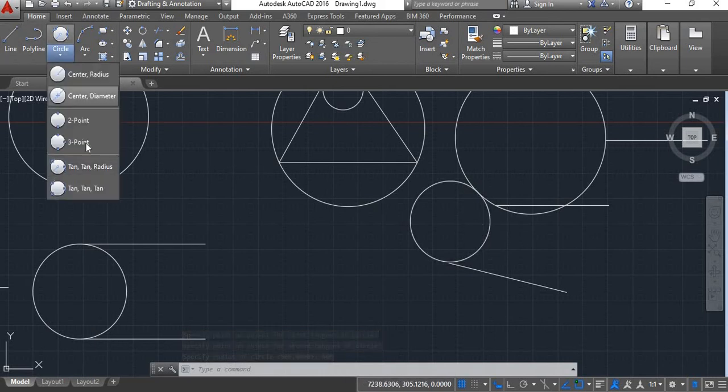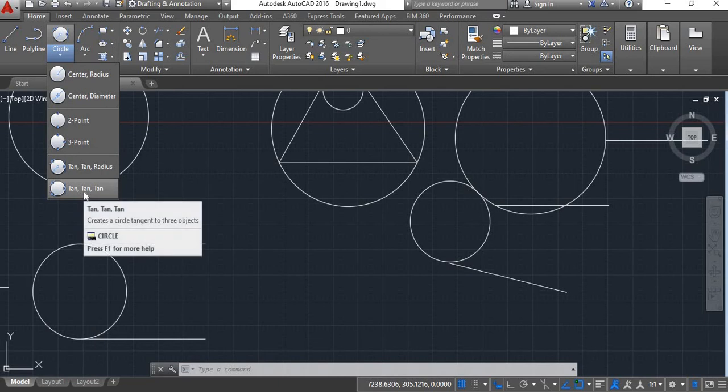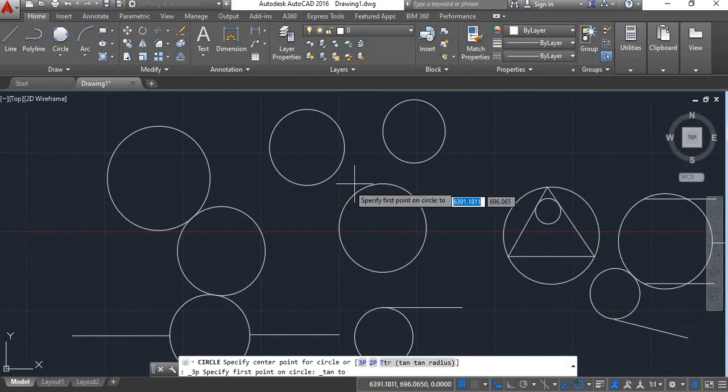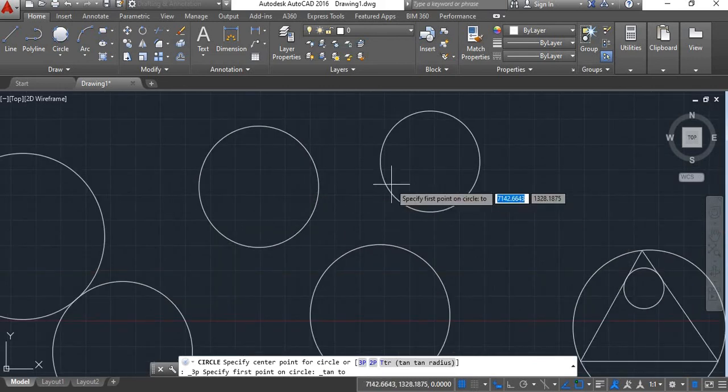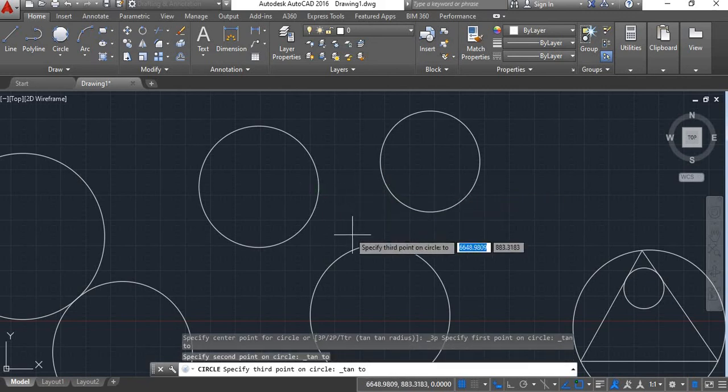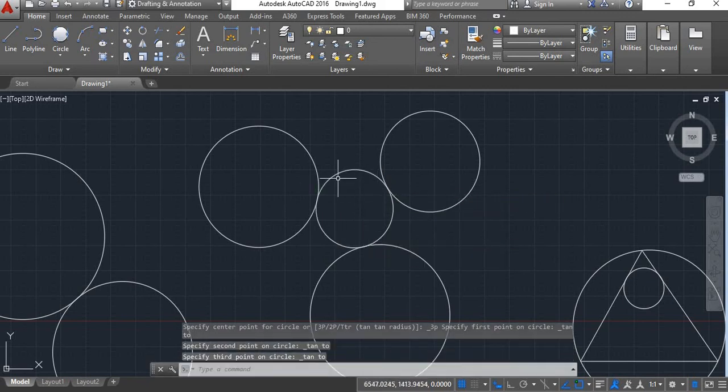Now next is tangent, tangent, tangent. Tangent, tangent, tangent is used if you want to draw a circle between these circles. Like we'll click on this tangent and this tangent. Your circle will be in between these three tangents.